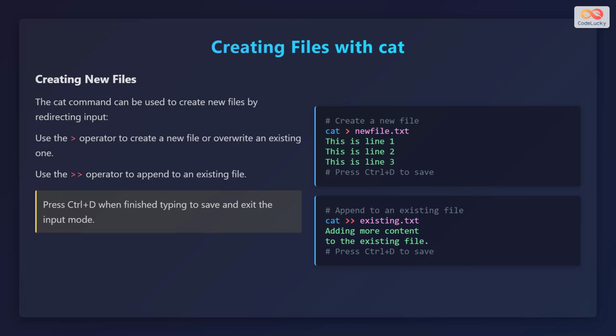For example, to create a new file, type the command cat, then the greater than operator, and then the file name newfile.txt. Enter the contents. This is line 1. This is line 2. This is line 3. Then press Ctrl+D to save.